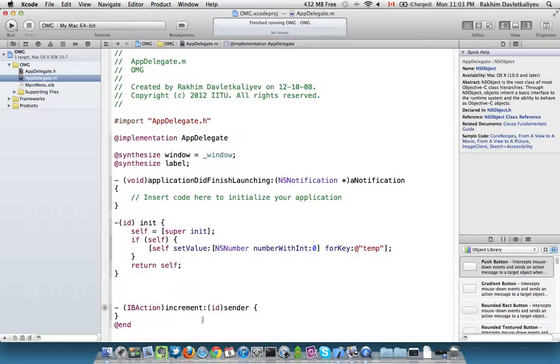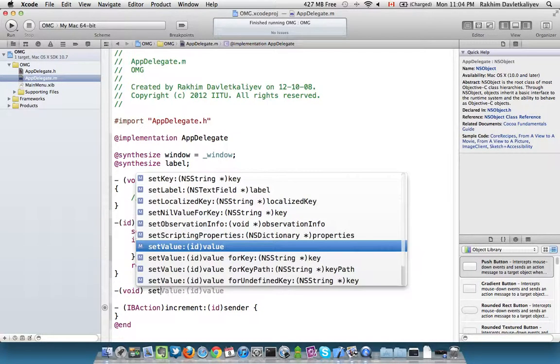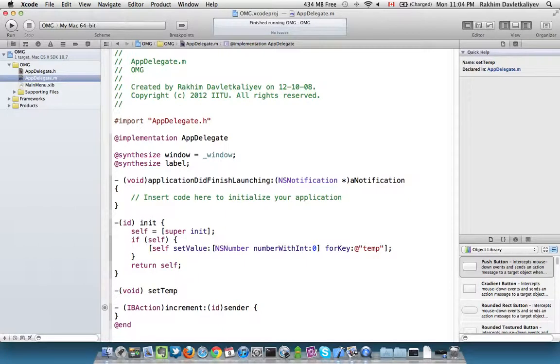So now we have an outlet for this label, and we can access it. Let's go back to here, and as you can see, it created the increment action for us. We're going to come back to that later. For now, let's create our own getters and setters. First is the setter. It returns nothing, and it should be called setTemp. If I decide to use another name, it's fine, but it won't be called when this key is changed. So I have to really follow the same name that it would create for us by default.